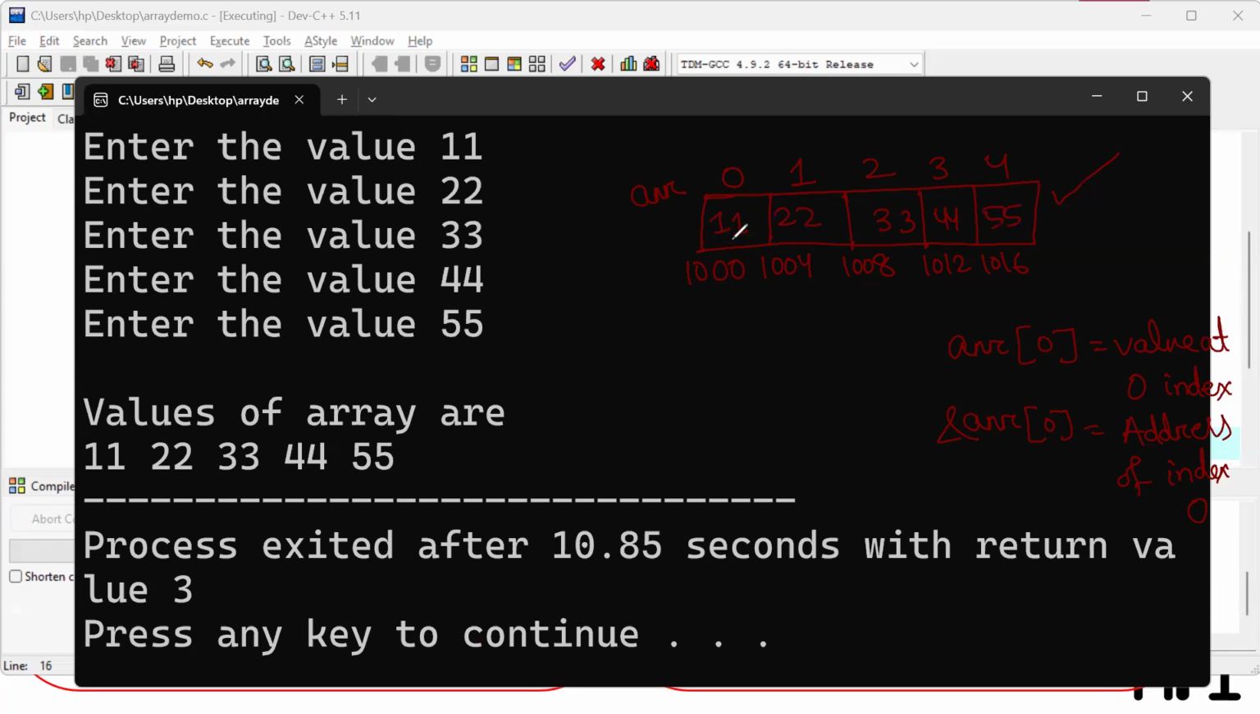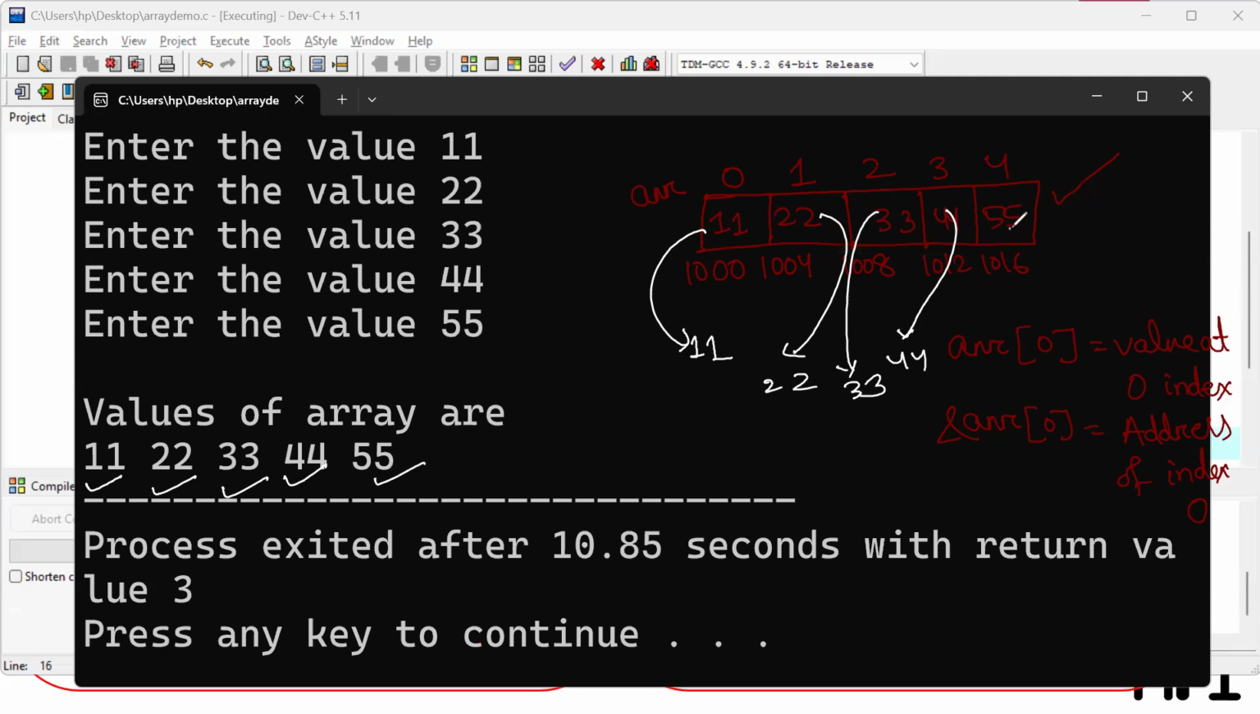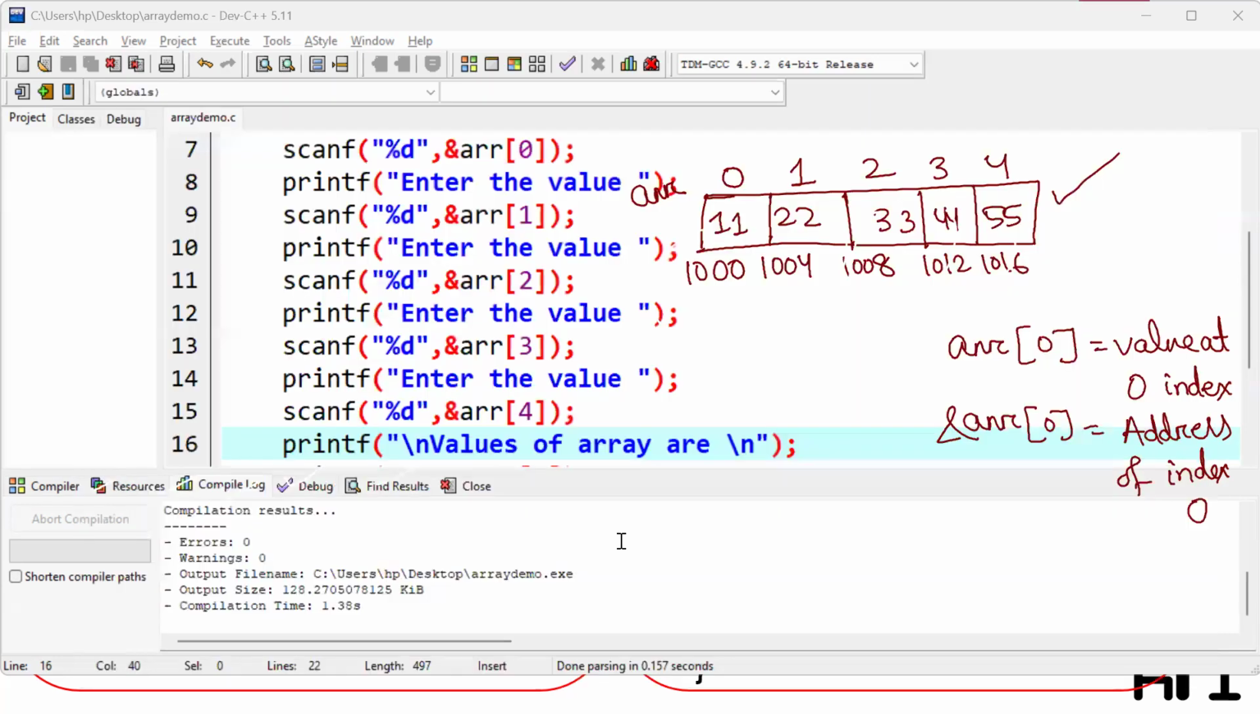Whenever you are printing the value, again I am going for arr[0]. So the first value will be printed, that is 11. Now the second value, arr[1], 22. Third value, arr[2] I have printed. Fourth value, arr[3] I have printed. The fifth value, arr[4] I have printed. So this is how you can access the values one by one as per the requirement.